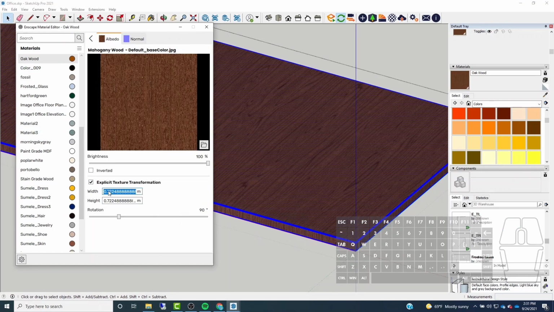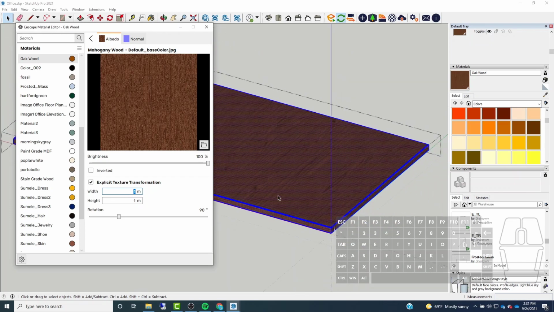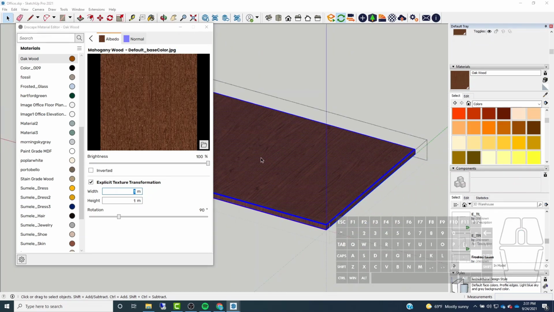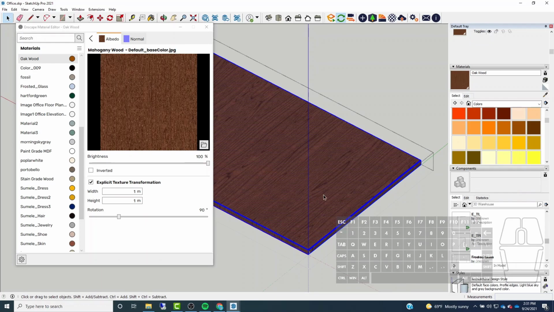And then here is where you actually can scale this. So I want the wood grain to be a little bit bigger than what it is right now. So I might bump this up to like 1 meter by 1 meter. And then we should see the effects of that update in the background. So there it is, just a little bit bigger.